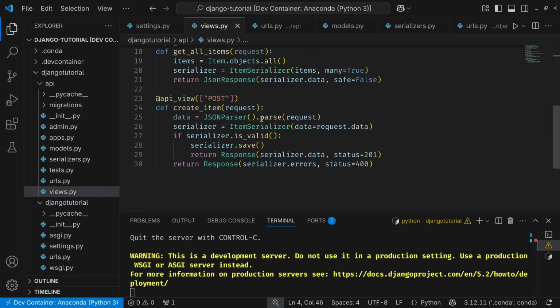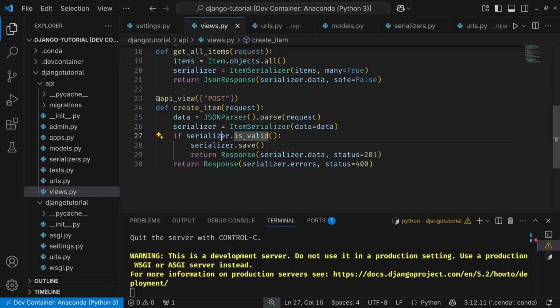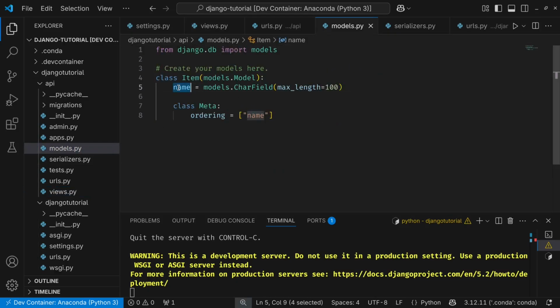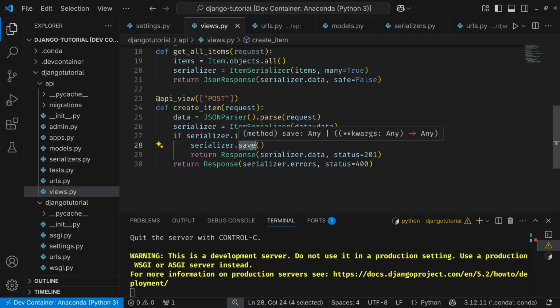Now let's scroll down and then let's double check the code once again. Serializer data and then data. So then in the next lines, we're checking if my serializer, or in this case, if the user's request data contains the name property, or in other words, if it's valid, then I would want to save it. And when it's saved, I then send the data back to the user. But if it's not saved, I return an error.